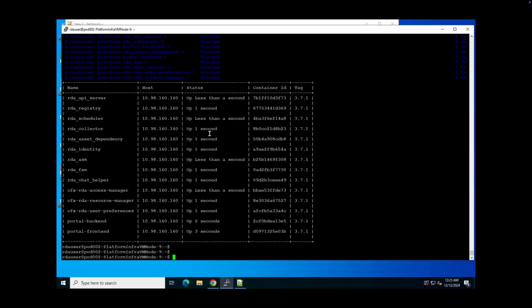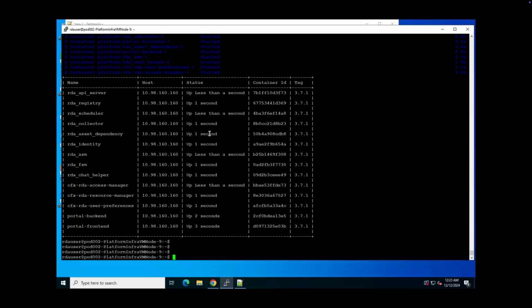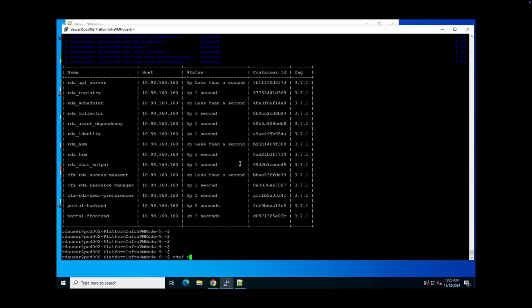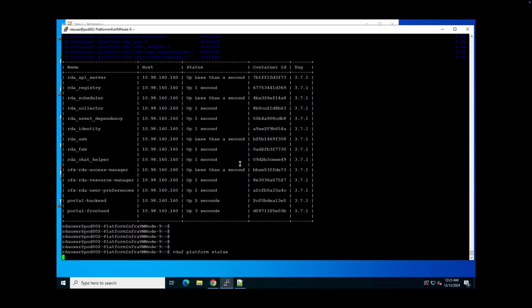Okay, all of the services are brought up. So they are going to be started, initialized. Let's give a few seconds. We can run the RDAF platform status command to check all the container status and their uptime.